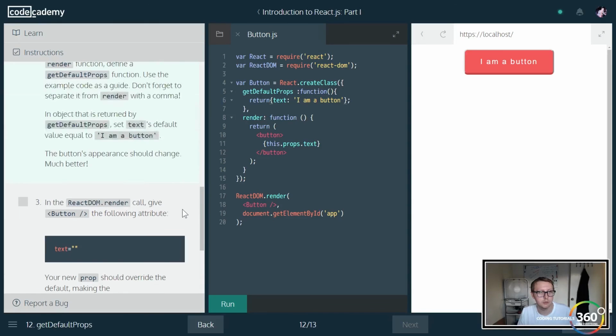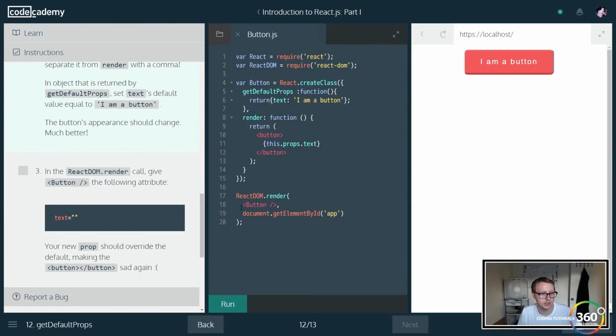But now, when we go ahead and give our button component in React.DOM.render, we say text is equal to, and we're going to make it an empty button again. Making it sad again, as they say. So, when you assign a prop in the component, this will always override any default values that you have in here.